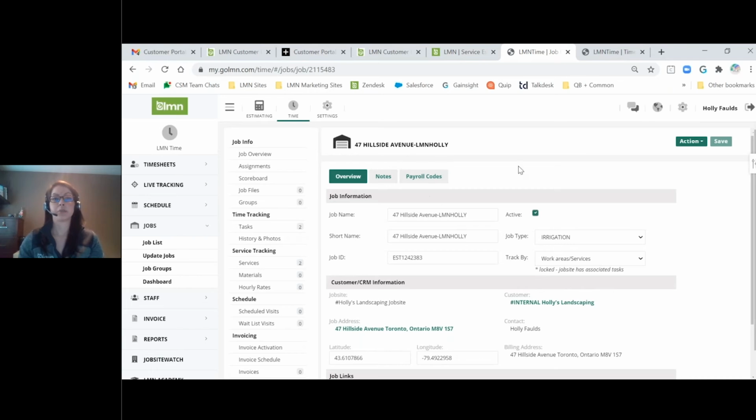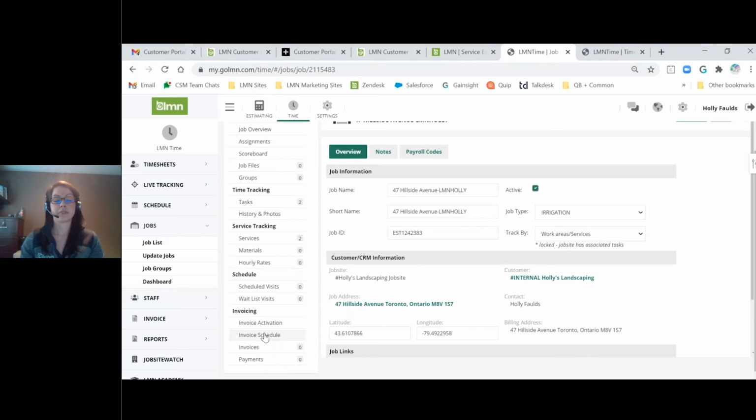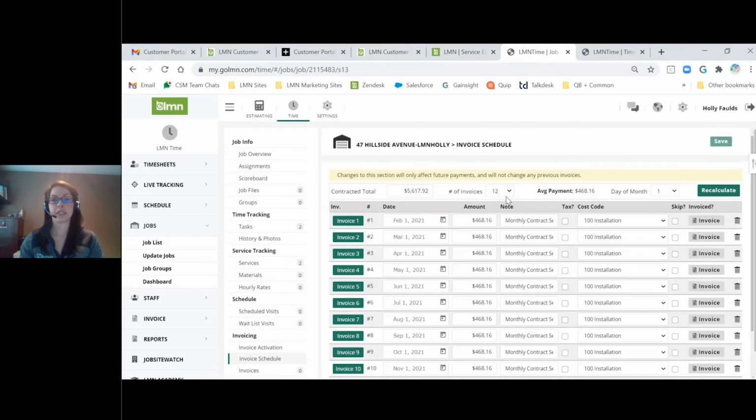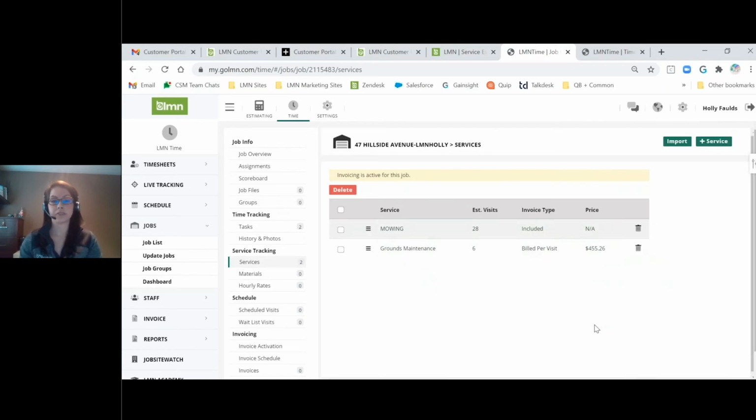So this job would be visible when I'm looking at job site information, either on the live map or in a list view. The job, because I activated invoicing, brought over my invoice schedule. So I'm going to go ahead and generate an invoice for this customer for the first of the month. And it also brought over my services.